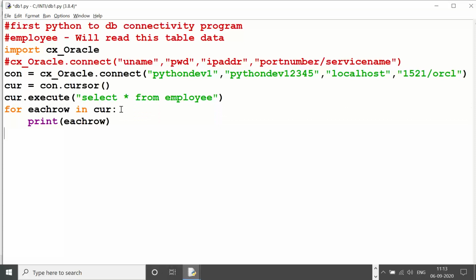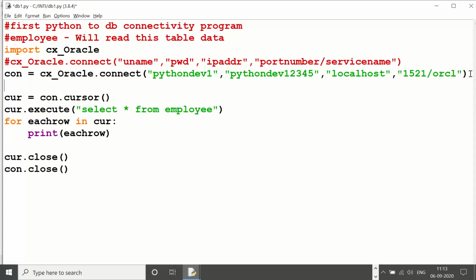Now what happens? How many objects have you opened? Tell me. You have opened a connection object, and through the connection object you have opened a cursor object. Accordingly, you have to close your cursor object. Cur dot close comes first, and then connection dot close. The moment you open it, the connection is established. The first line helped me in establishing the connection.